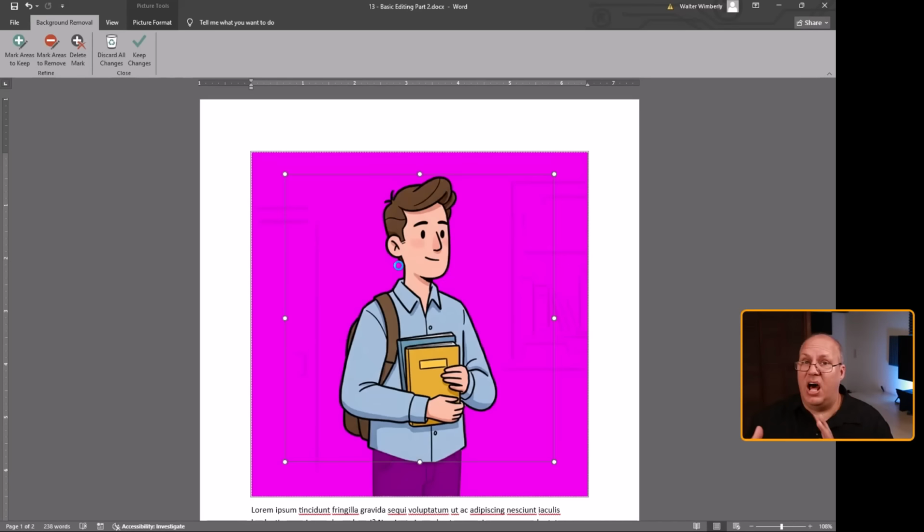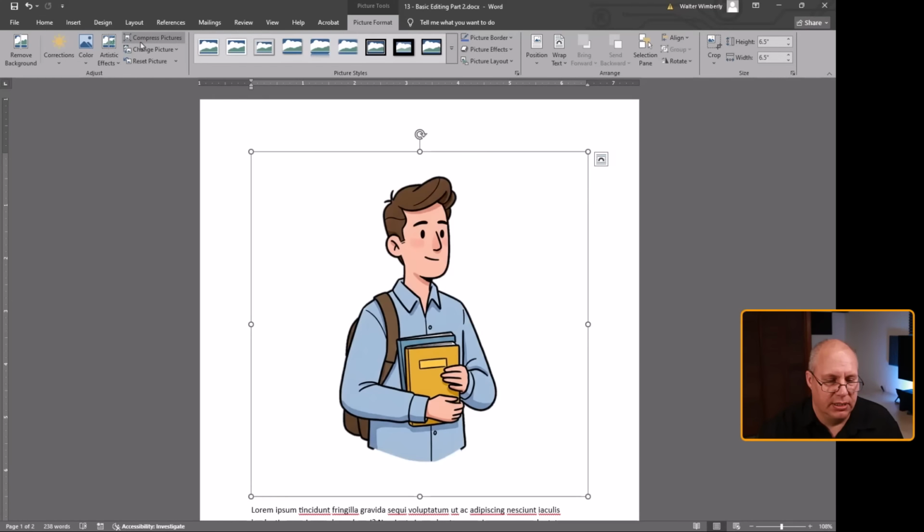Alternatively, if I have a lot of different colors, I can use the mark areas to keep in case it's an image that thinks it's part of the background that's actually part of my foreground. Or I can choose mark areas to remove, and I can remove those sections and say, hey, that's part of the background. I don't want it.